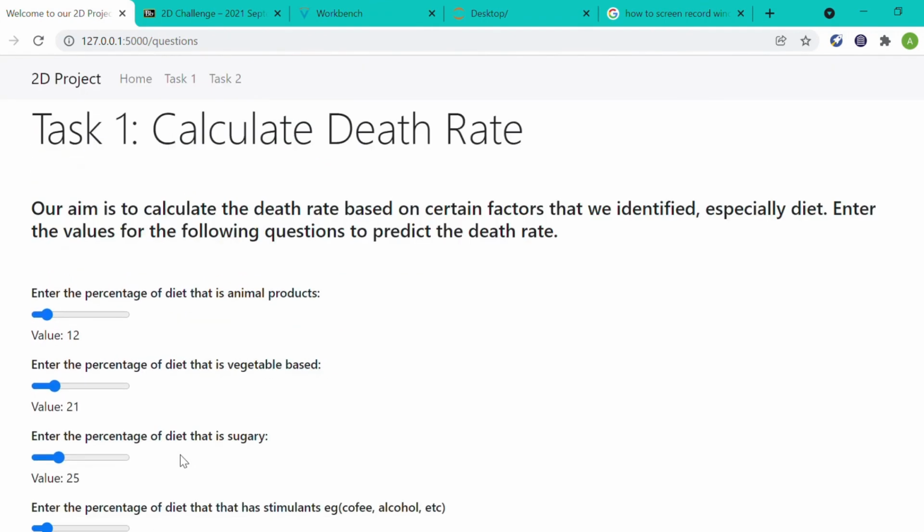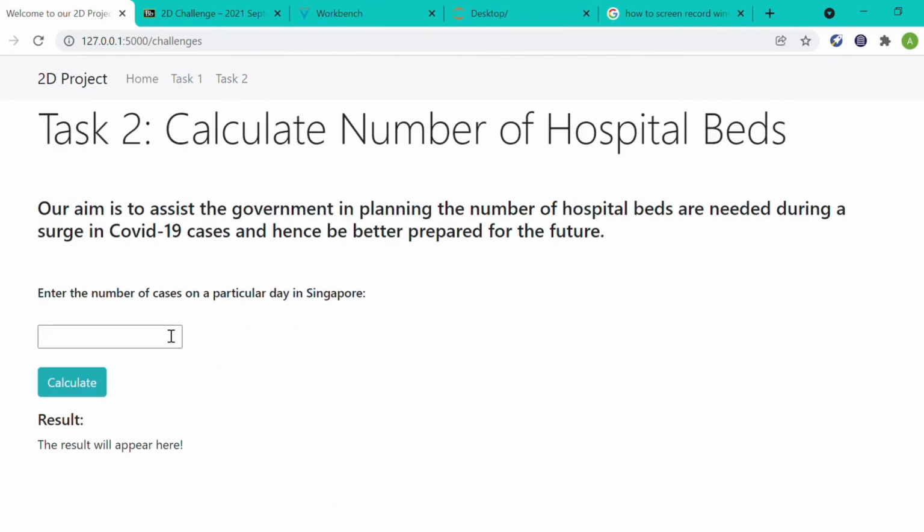In task 2, we calculate the number of hospital beds. This is done to assist the government in planning the number of hospital beds that are needed during a surge in COVID-19 cases, and hence be prepared for the future. As you can see, we have predicted the number of beds for 5374 cases as 1833 beds.